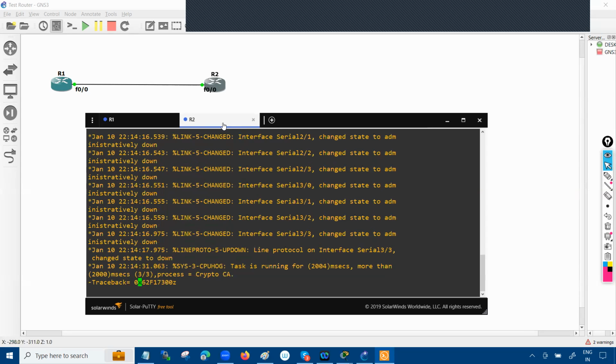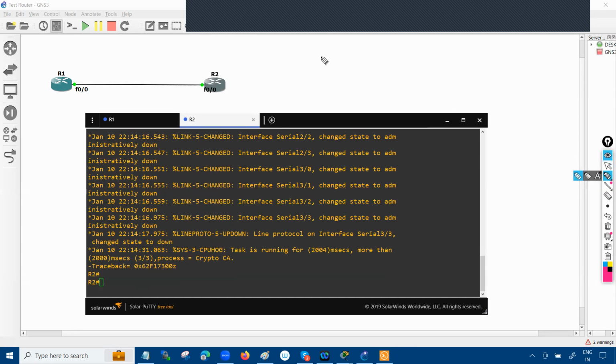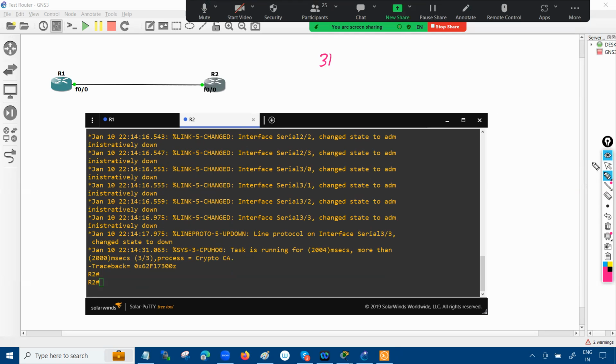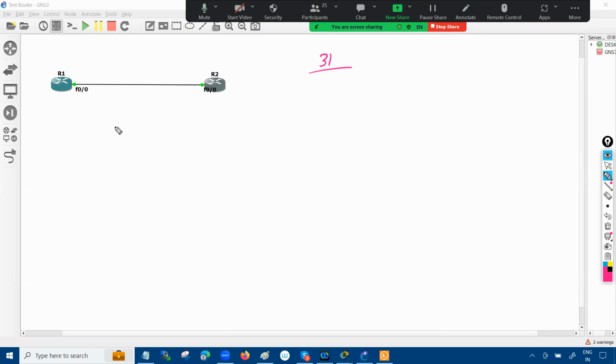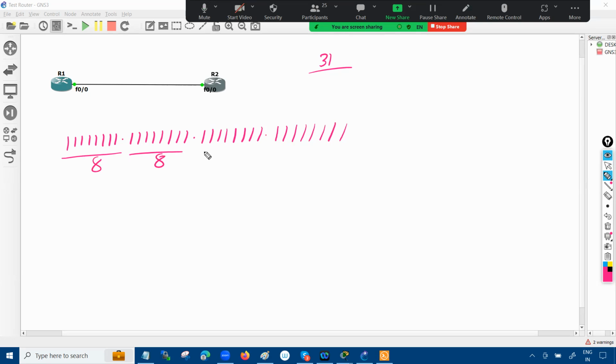Same thing on router number 2, because in a /31 you will have 2 hosts, right? The increment number will be 2. Let me tell you, /31, how many bits? Eight, eight, eight, and then 7, total is 31. This is the 0. So 31 bits we have, and we can allocate the IP addresses over there.